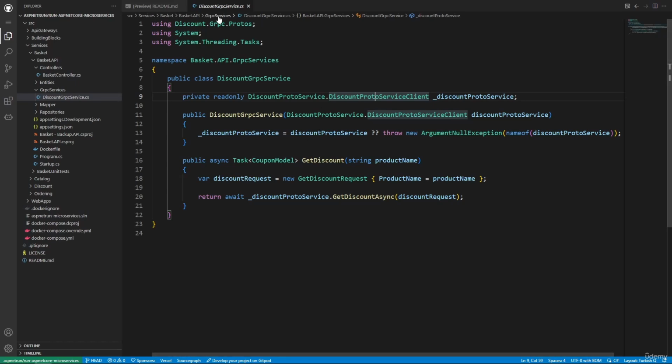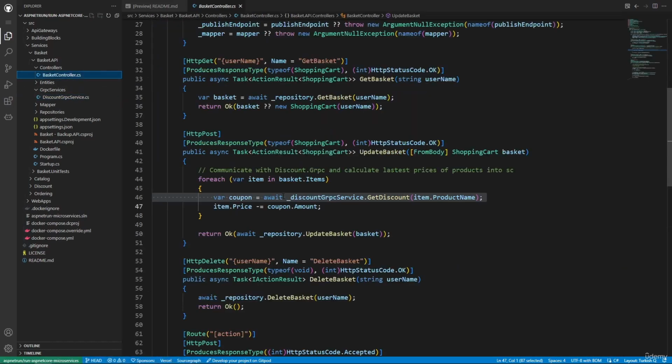So if you go back to our main basket controller, you can see that we basically get the latest discount information and update the item price and update the basket using the repository object. So this is the synchronous communication that we are going to handle in our application.